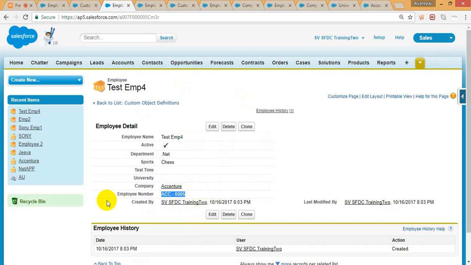Okay, now let's see what happens. This field is read only. You cannot edit it or set a value to the auto number field. Okay, you cannot set a value for that. Okay, this is about auto number. You have to specify a particular format to generate the number.